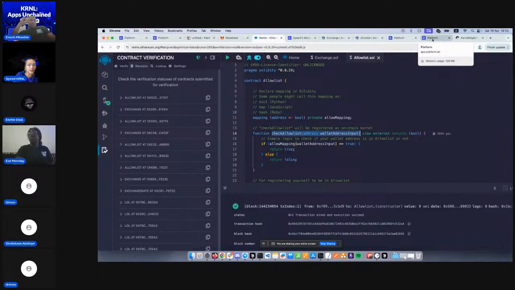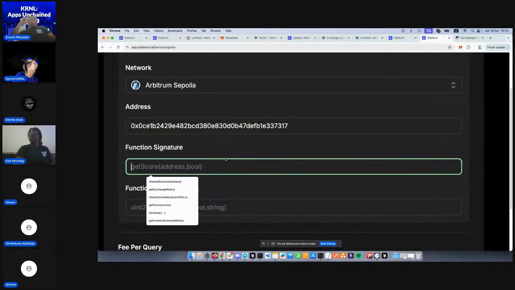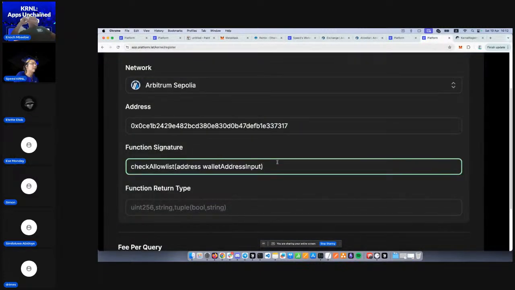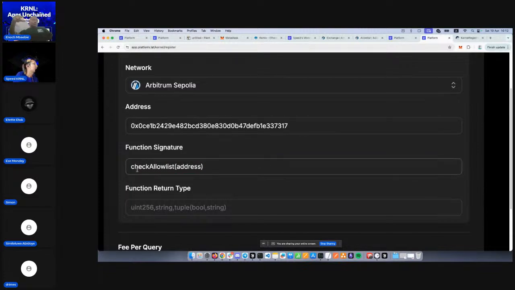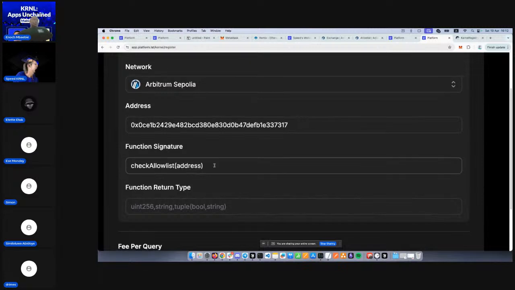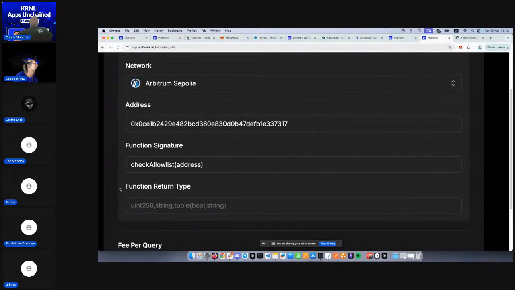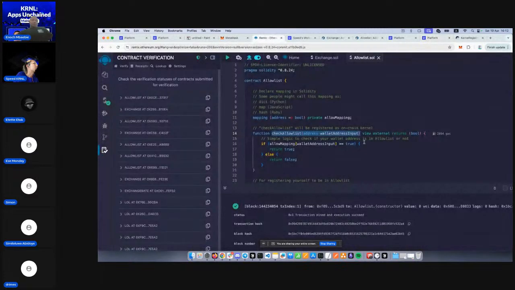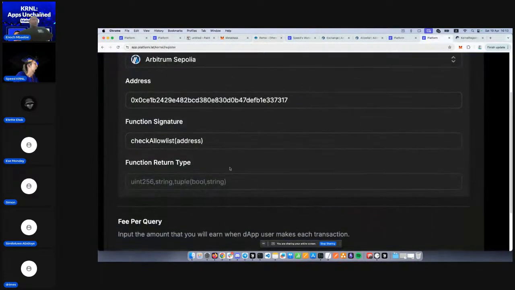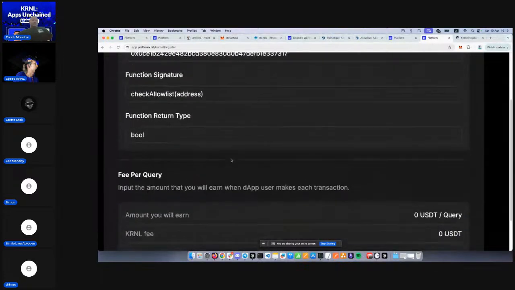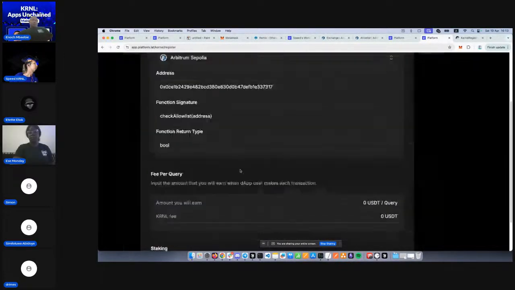Okay, check allow list. I'm gonna paste it in the kernel platform, but make sure that you remove the variable name, wallet address input, right here. So we should have something like this: check allow list and then bracket address. All right. And then for the function return type, let's hit back to Remix. We have the returns and then bool. So I'm just gonna copy that and then paste it here, bool, which is boolean.